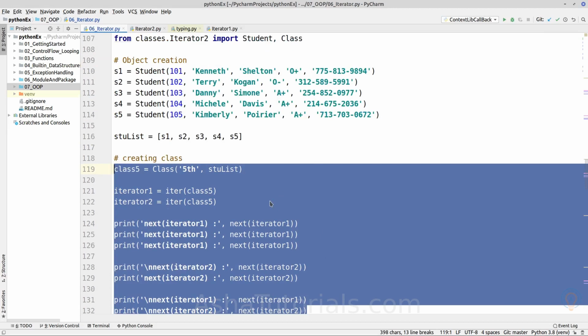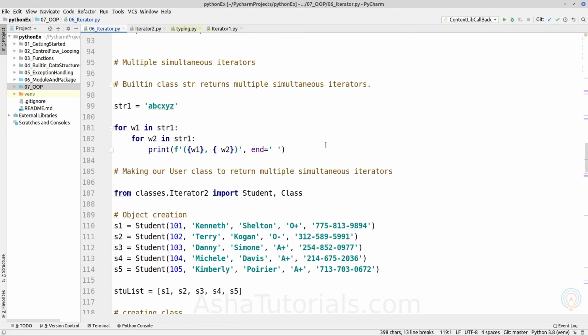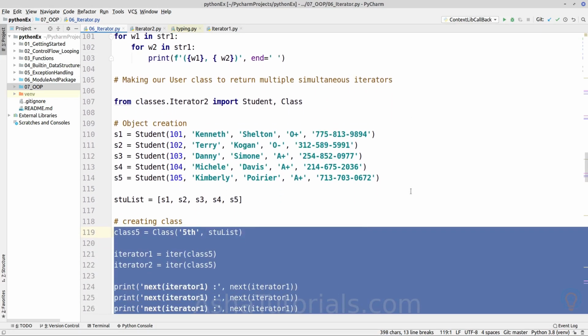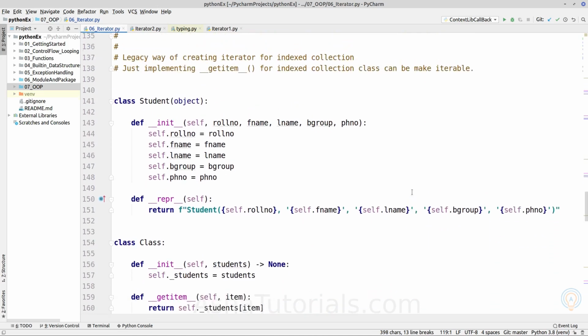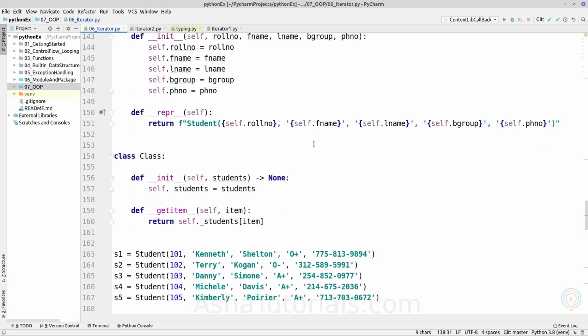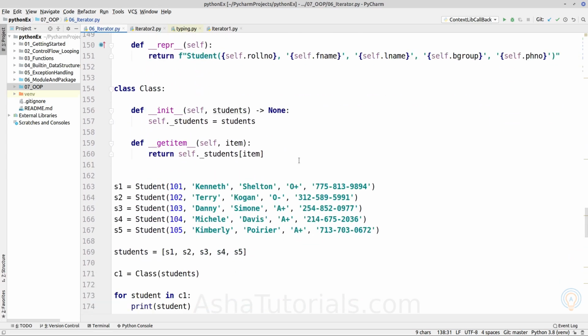So now we have made our user defined class which returns simultaneous iterators. Next is the legacy way of creating an iterator for an indexed collection. If you are using an indexed collection, you can implement only the get item dunder for the indexed collection, which will support your class to be iterable.